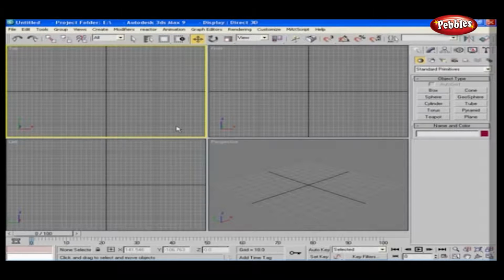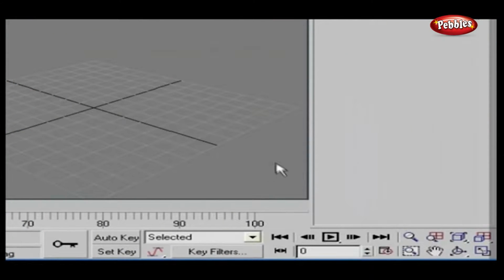Viewport Controls. In this lesson, we will see all viewport controls. 3ds Max 9 provides a full set of controls for viewport. It's placed to the extreme right of the status bar, right here. Let's see it all, one by one.